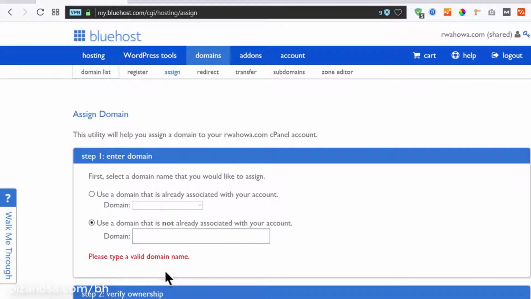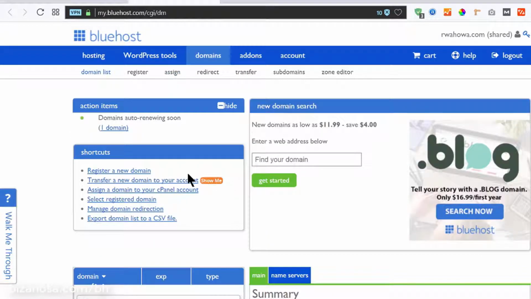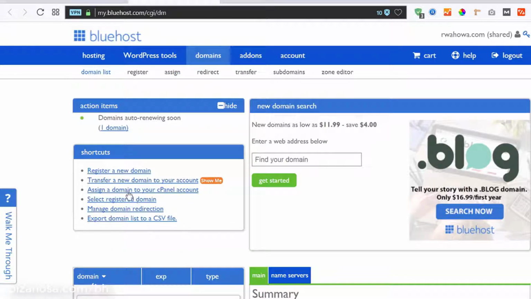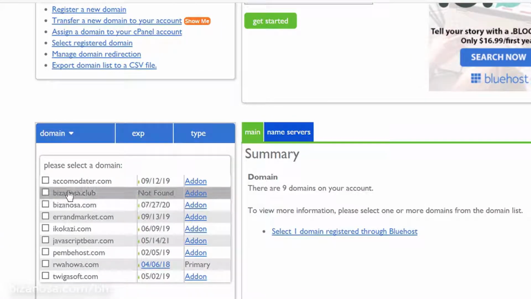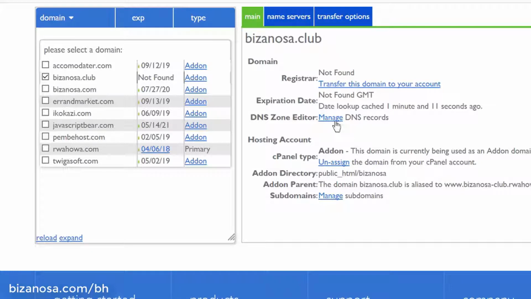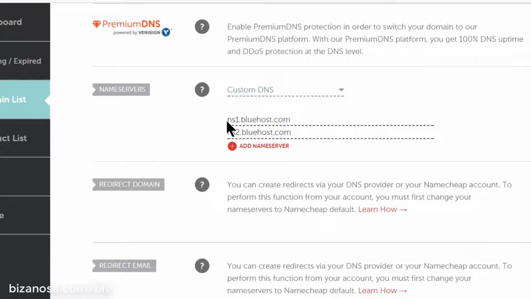And if you want to avoid this, just make sure that you add the name servers earlier before you try this process, okay? Before you assign it to your Bluehost account. So like now you can see if I come here, it's already here, but it's not been assigned. So let me click here. You can see that it is an add-on domain. It is already there. So the assignment is still taking place. The assignment of this domain is still taking place. It hasn't finished yet. That is because these are still propagating.